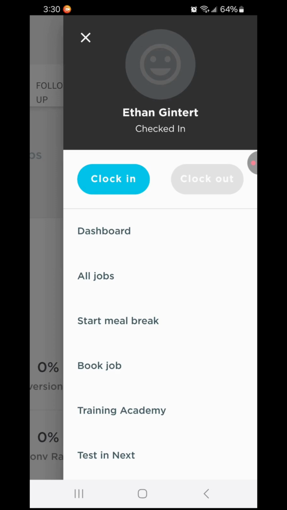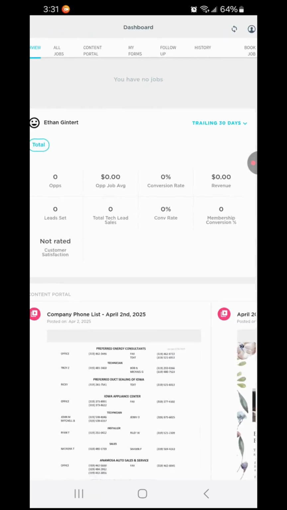And now it has a clock in and clock out button. So obviously when you start your day, you can click clock in. And then once you do that, there will be a meal start and a meal end. That's for when you take your lunch, you'll start your meal break and then you'll end your meal break. And then you clock out at the end of the day. That's how you clock in and out. X out of there, zoom back out.